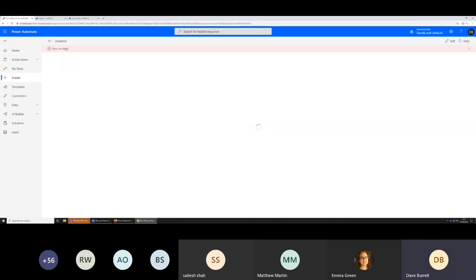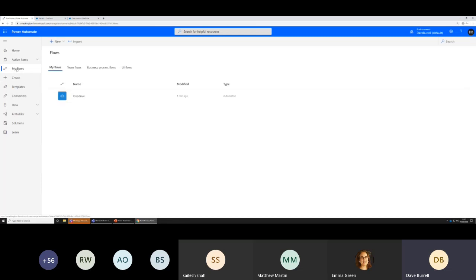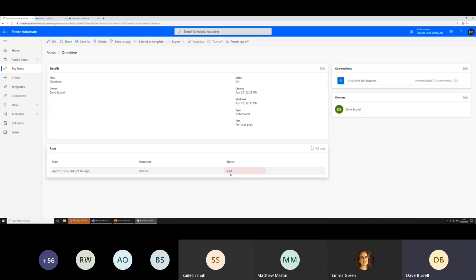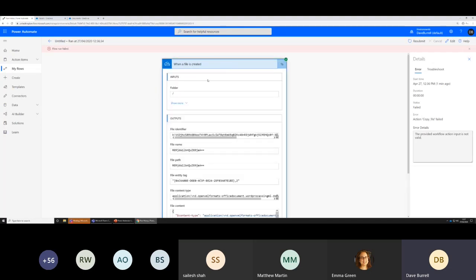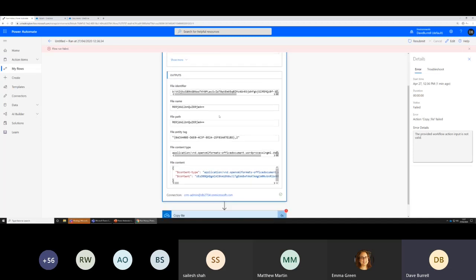So what we can see now is our flow run failed. So this is where your error handling comes in and where it allows you to run and check all of the different things that are happening within your flow. So what I can do now is I can go back to my flows. I can open up my OneDrive flow and I can see it failed. So what you can do is you can then look at the details of what's happened. So we can see that it's identified that a file has been created. So it knows that I created a document.